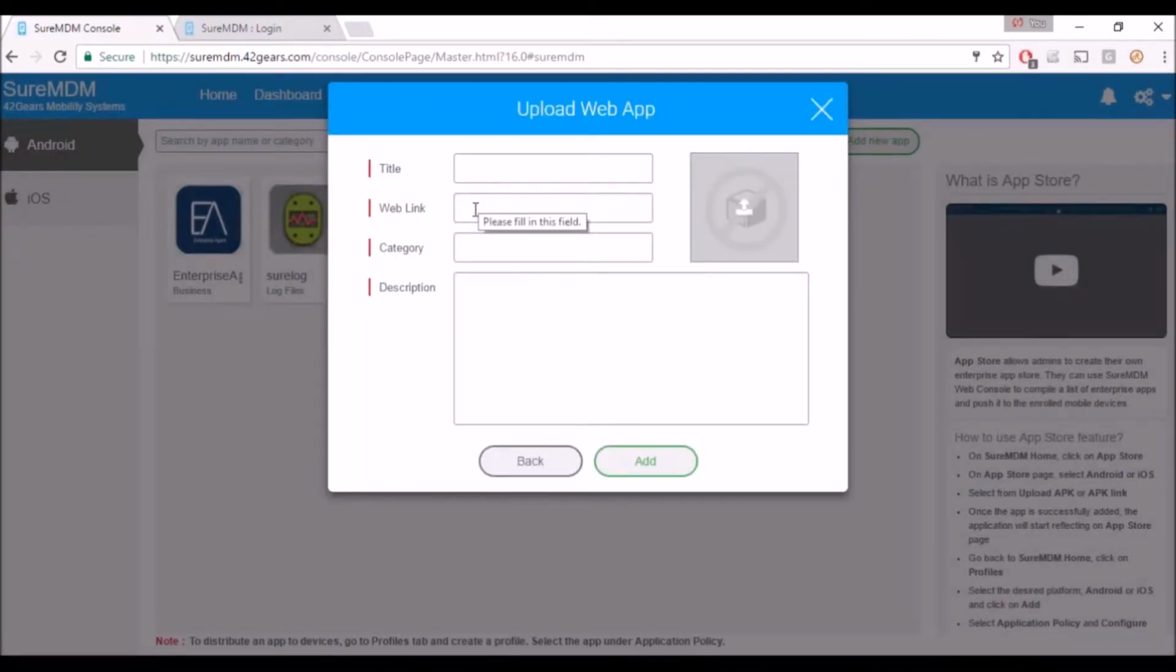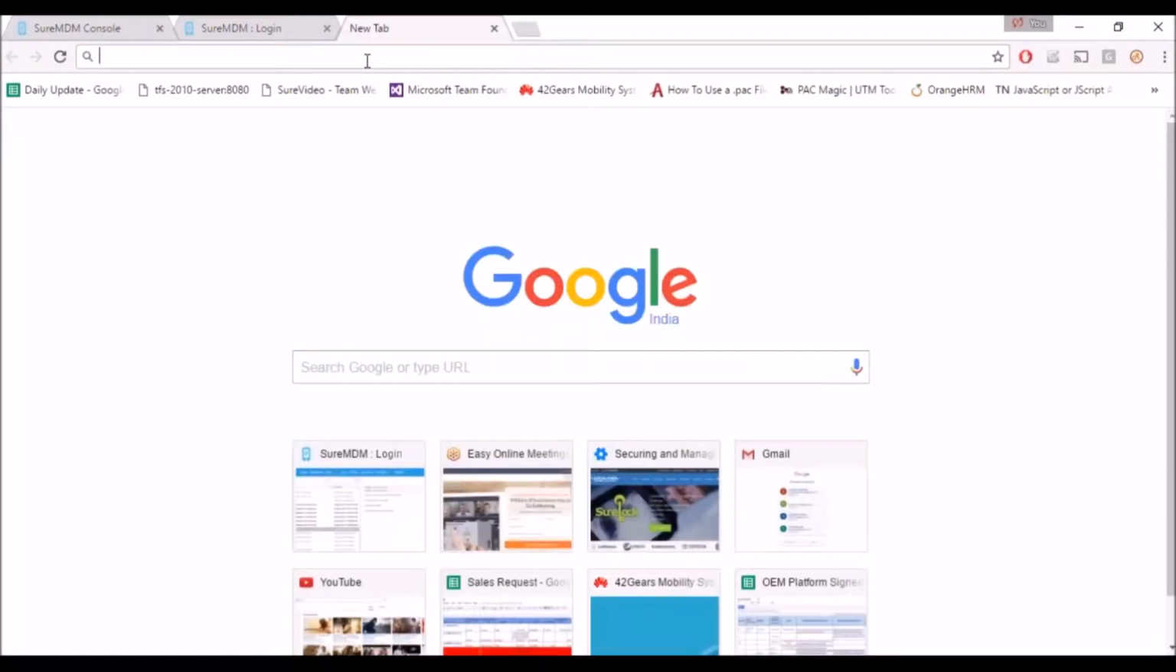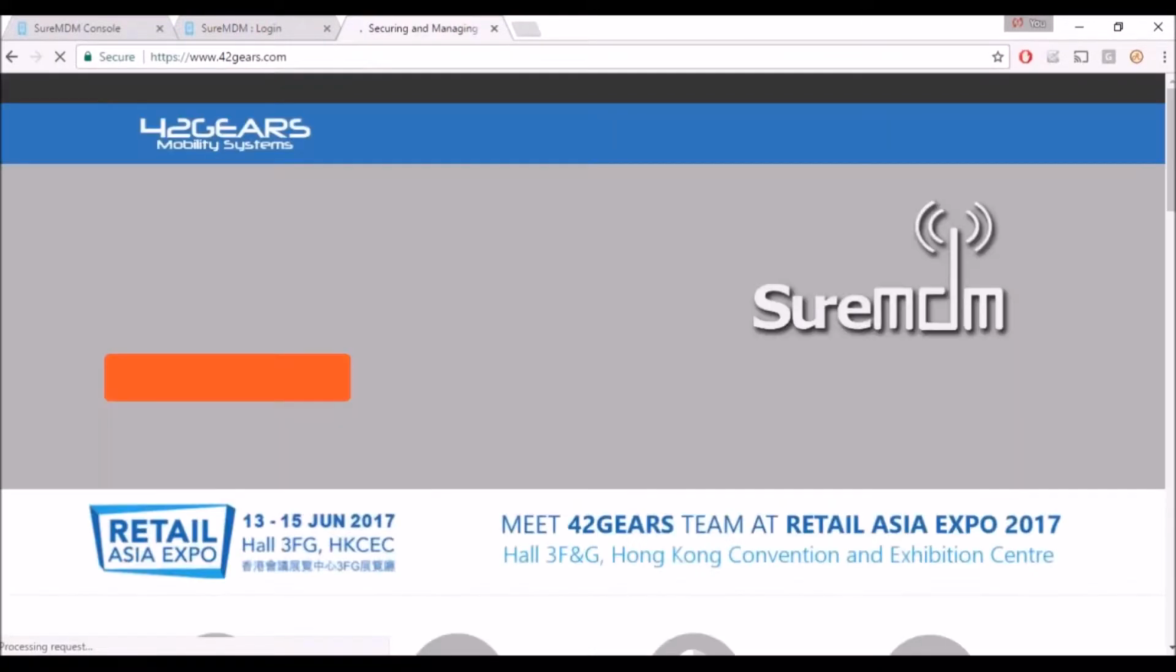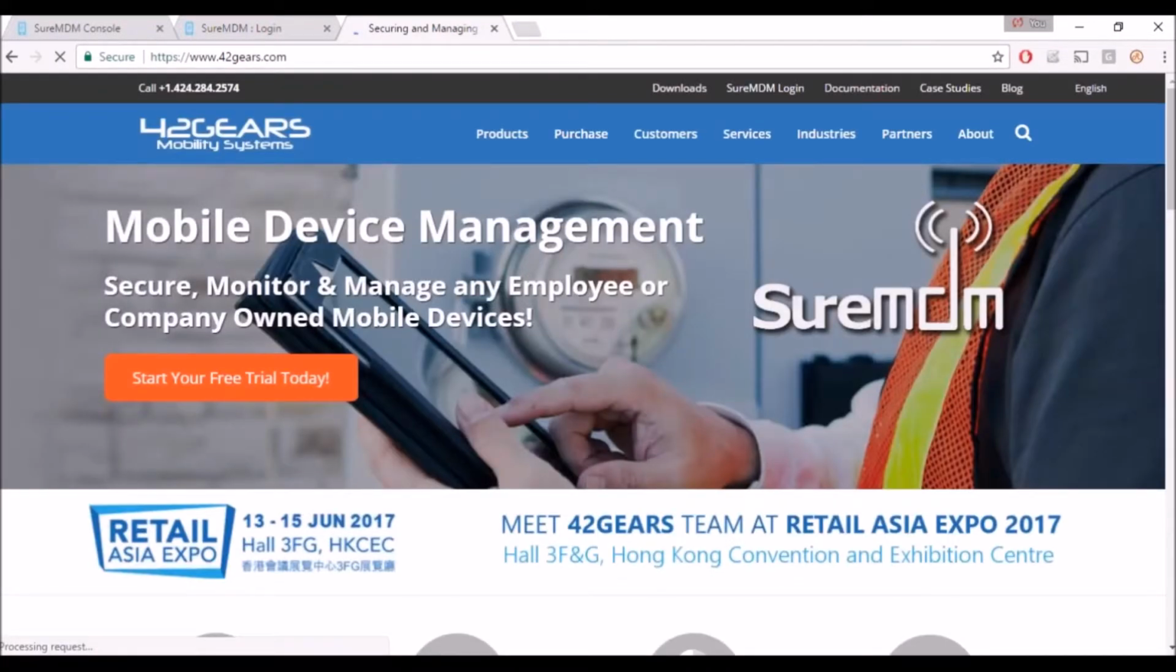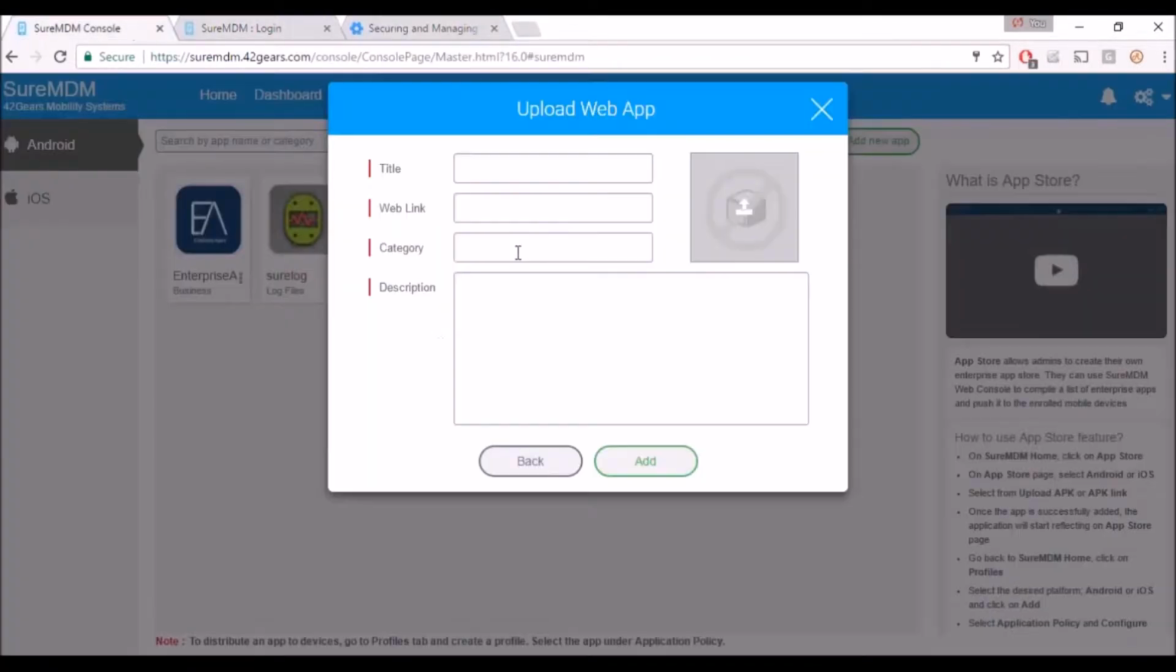You just need to enter the web link. Let me add a web link, that is the 42Gears website. Copy this URL. Enter your web link. Now, would anyone like to do their own branding? Yes, if you have the web link, you can upload your own logo file so that it will be a branding for the end users.